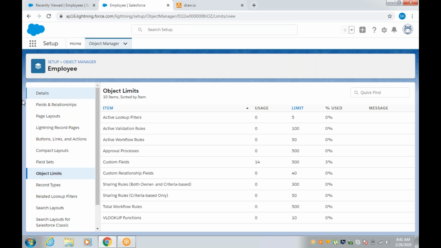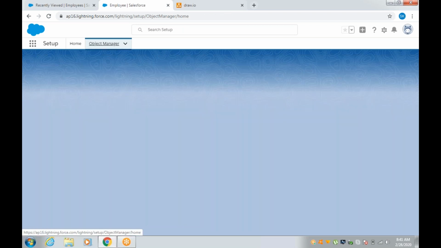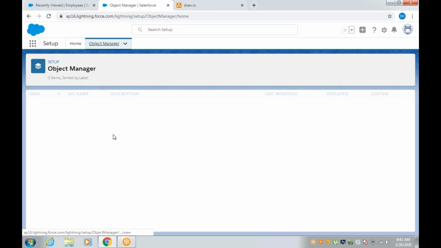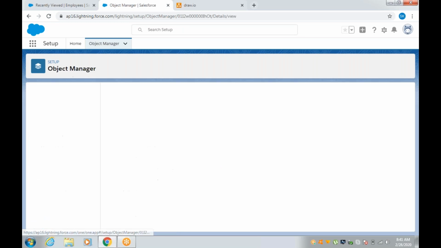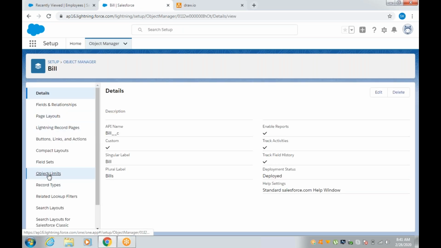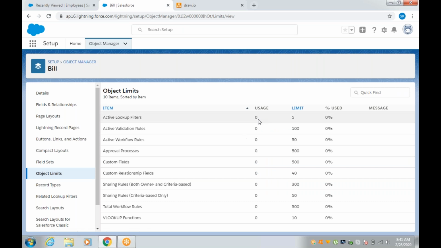So let's see other objects. Just go to Object Manager. Let's see how another object looks. In Builds, since we have not created anything, it will show all the object limits as 0, not used anything. Everywhere the same limits are there, right?